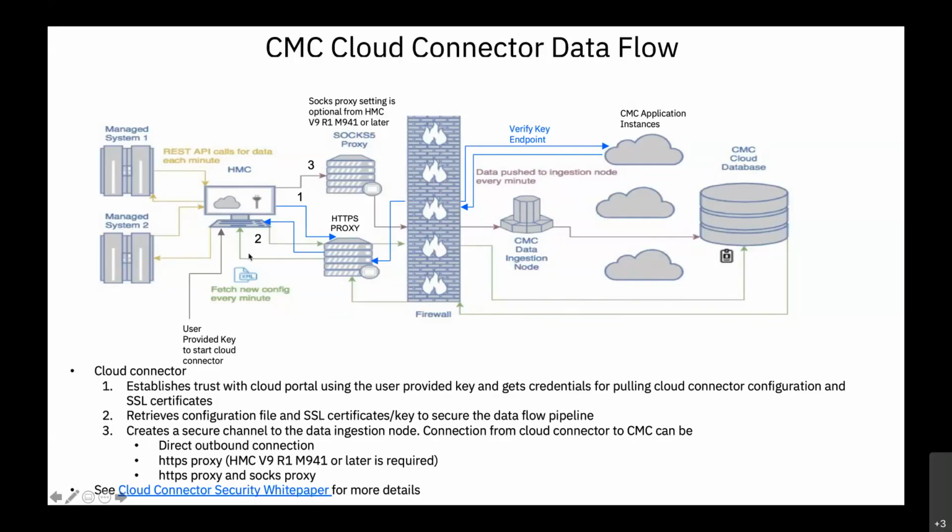As you can see here, the HMC already has the cloud connector built in. When you install the latest levels of HMC, it has the cloud connector built in. When you request a CMC instance to be set up, once the instance is set up, a unique key will be generated for the customer. If you go to CMC, that key will be there. I'll show you that as well when we see the demo. The command you have to execute on the HMC will also be given. So you copy and paste that command and execute it on the HMC to start the cloud connector.